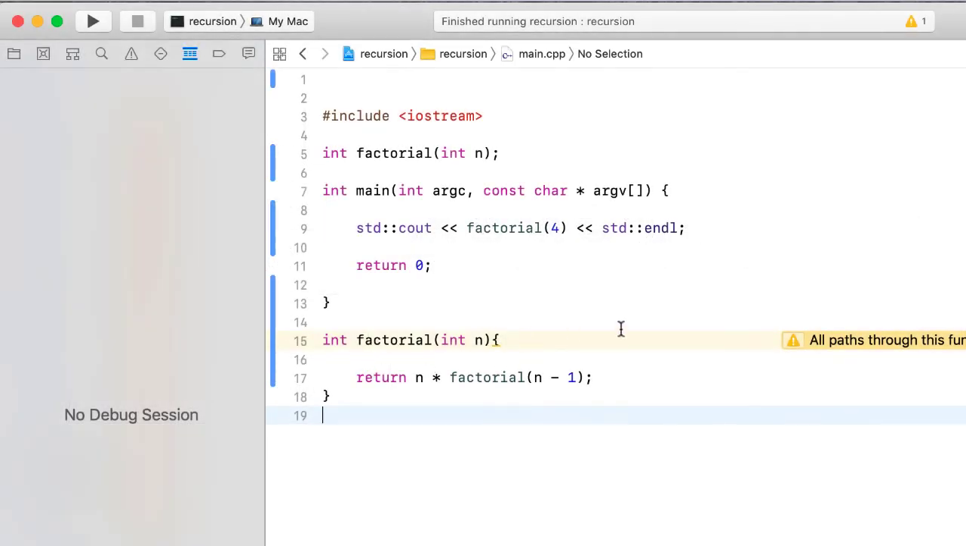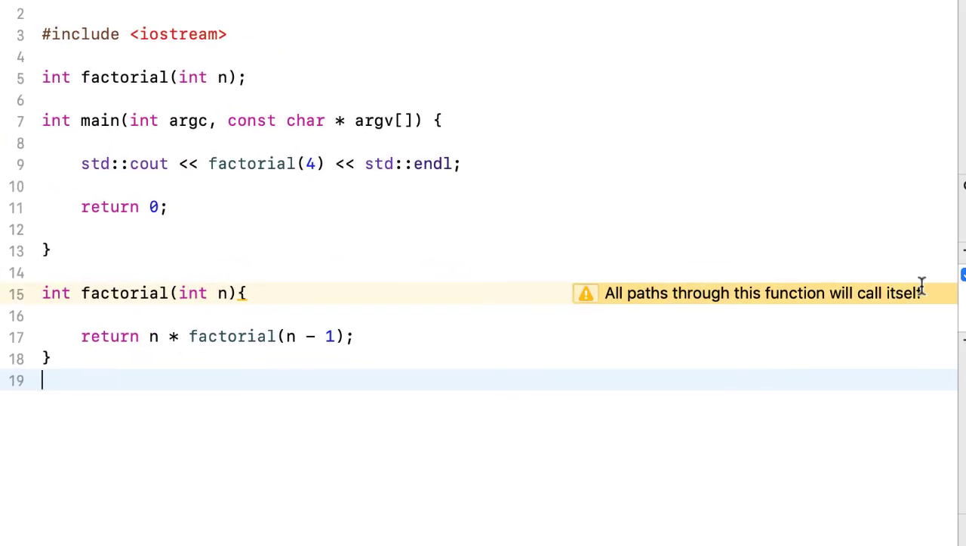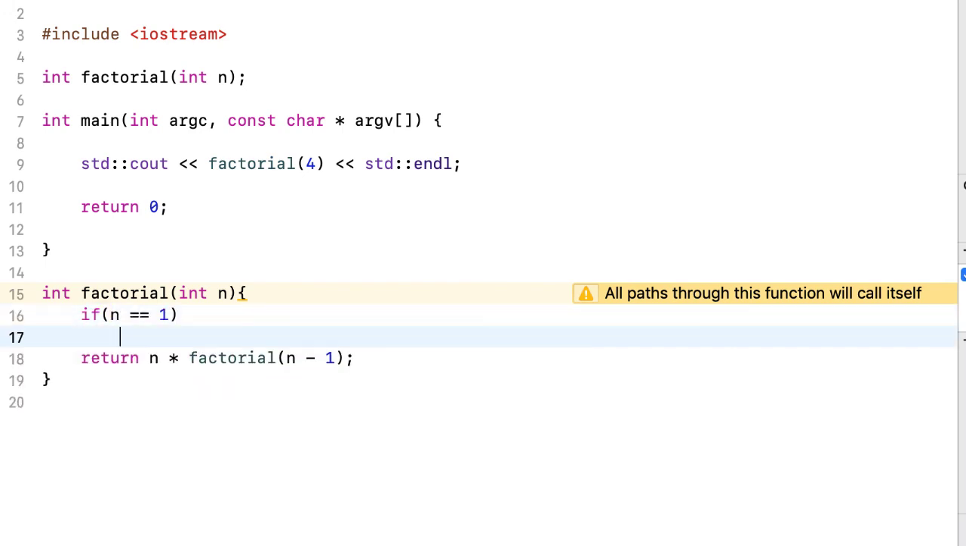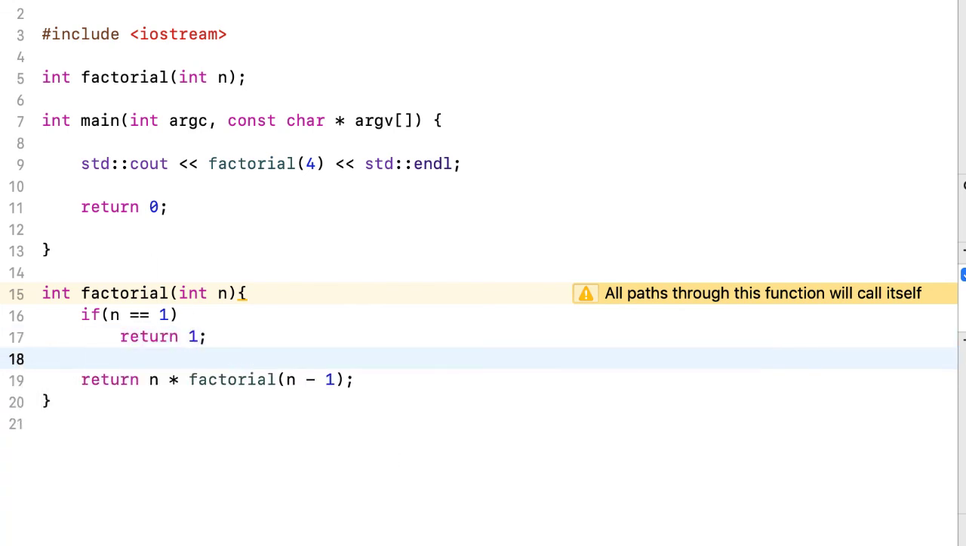And notice my compiler was giving me this clue early on, saying all paths return this function will call itself, saying you're never going to get out of this function call. So let's add our base case. We'll say if n is equal to 1, then return 1. Now let's call our function.